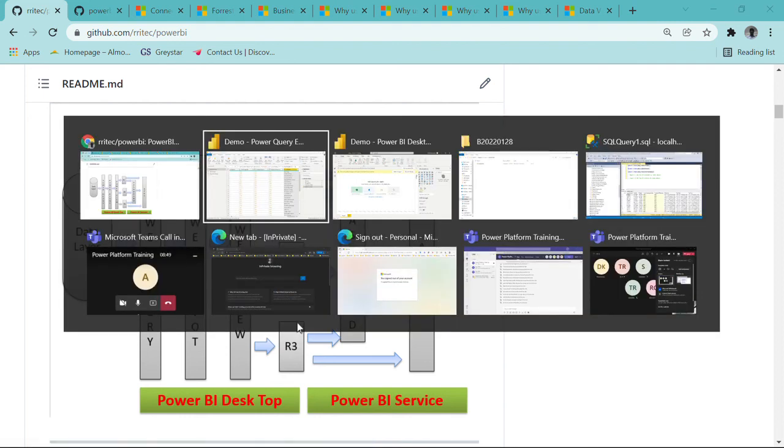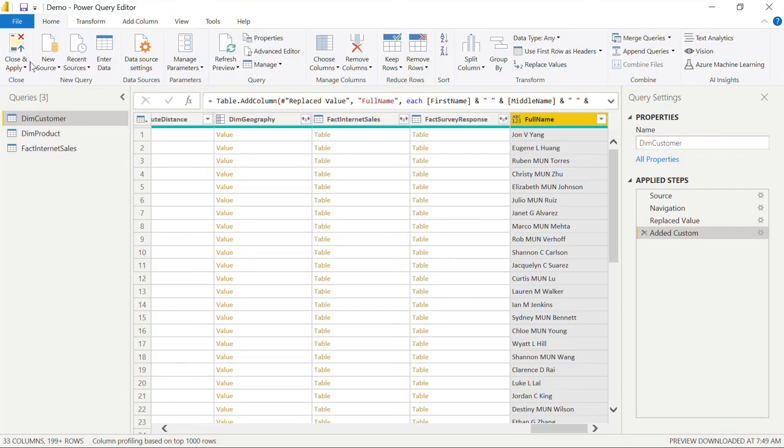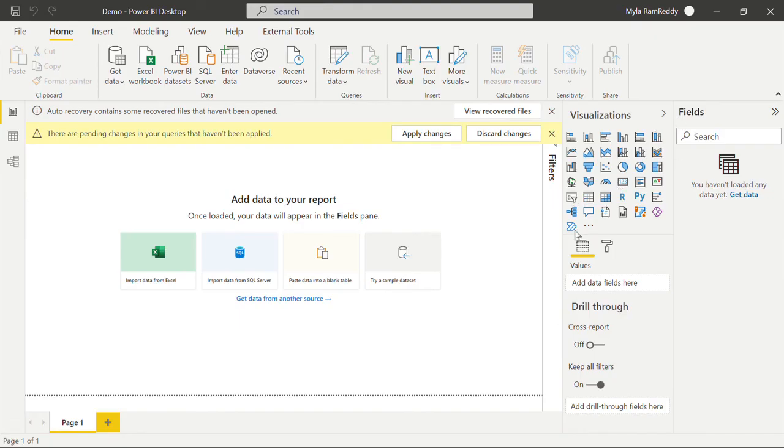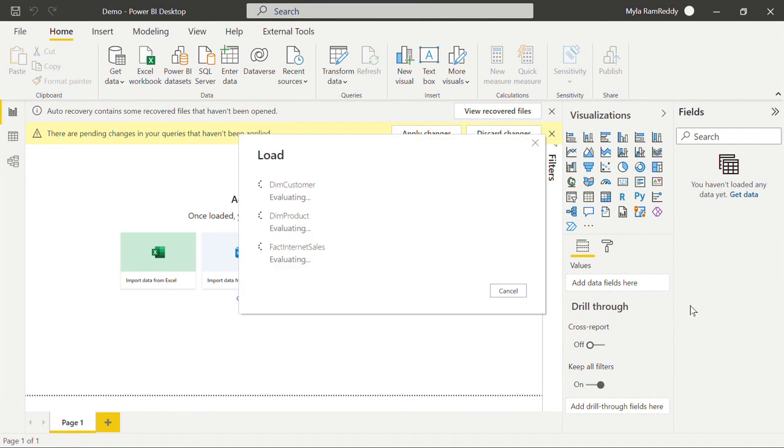Once we are happy with the Power Query, there is an option called Close and Apply. Click on this Close and Apply. If you click on this Close and Apply, this Power Query window will be closed, and these 3 tables will be available inside Power BI Desktop. Power Pivot we'll try to cover in the next video. We are going to cover it.